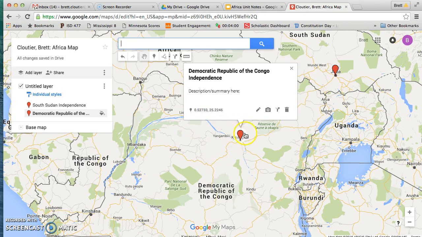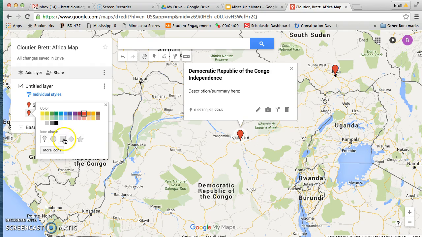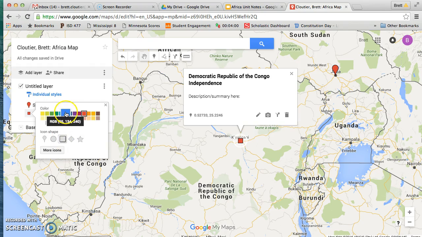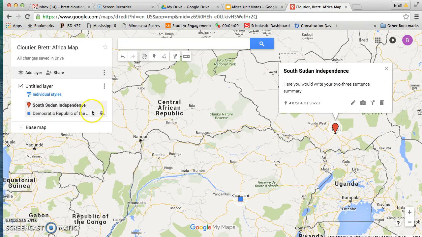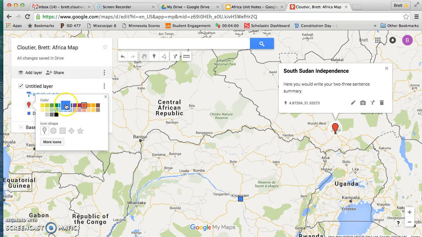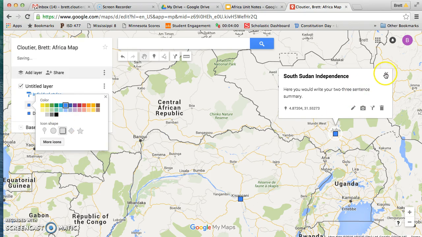All right, maybe you realize, you know what, I want independence movements to be blue. So go to Paint, blue square. There, exit out, and you need to go back to South Sudan, Paint, blue square, exit out.